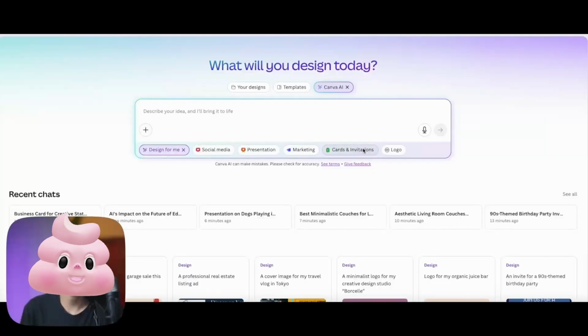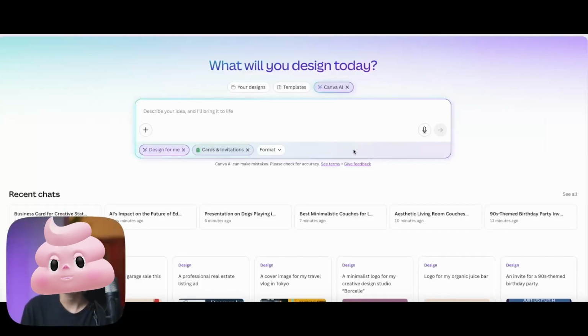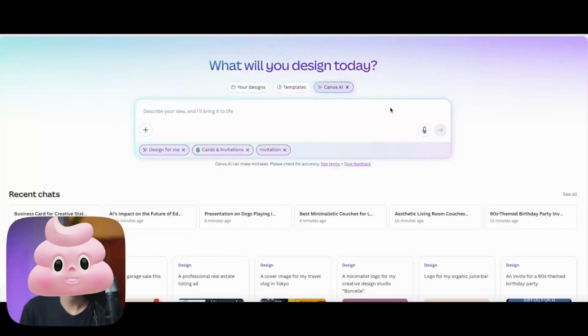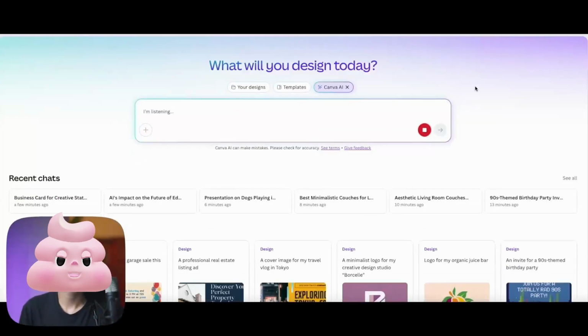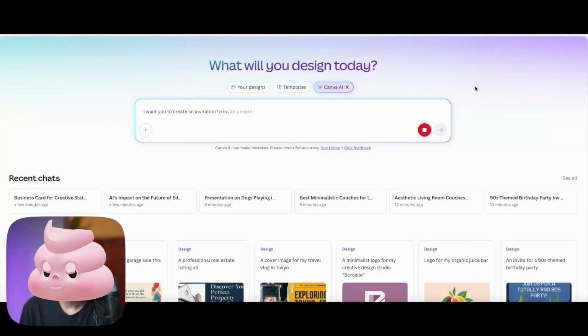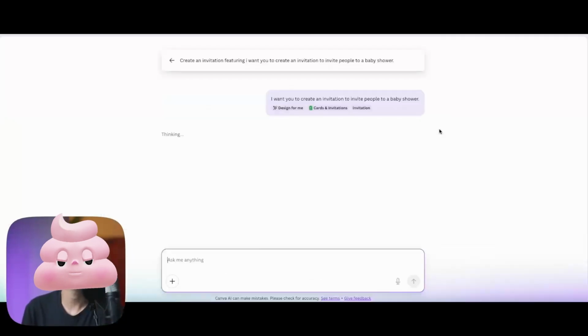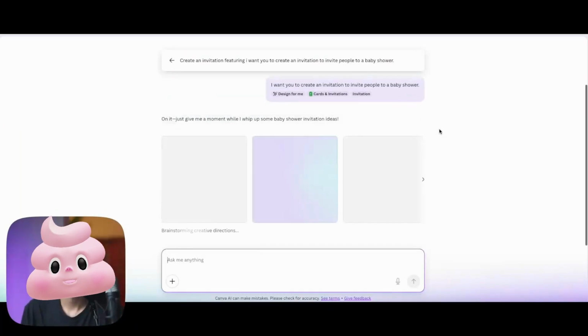And now let's check out more cards and invitations that we can use, because of course Canva is heavily used for designing cards and invitations. So let's say you want to create an invitation. You click on invitation and say, I want you to create an invitation to invite people to a baby shower, right? This was very generic, and of course we could use another prompt, but let's just see the type of invitations that Canva AI creates.